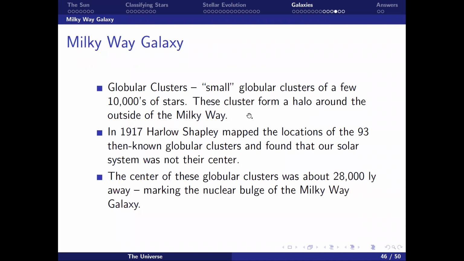So globular clusters are small globs of a few tens of thousands of stars, and those kind of form a halo outside the Milky Way. Back in the early 1900s, Harlow Shapley mapped out about 93 globular clusters and realized that our solar system was not the center. And that's important because that's kind of learning that we're not living in the center of the galaxy. We're out on an arm of the galaxy someplace.